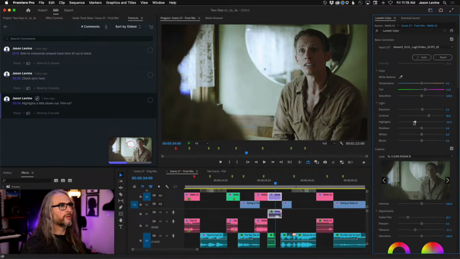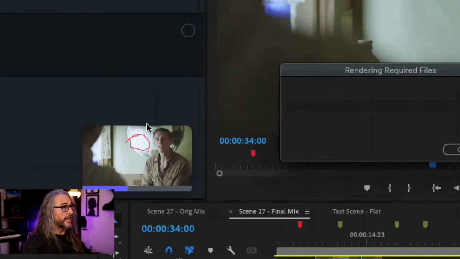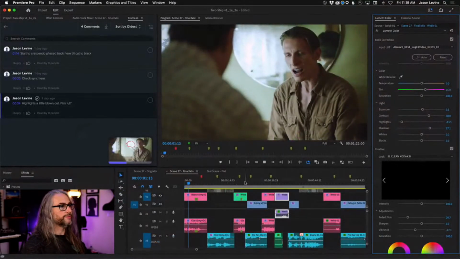Let me fix my highlights a little bit there. I have to pull those way down. All right, increase our shadows ever so slightly. Okay, I can kind of see what that looked like in the reference. But Dwayne, right.